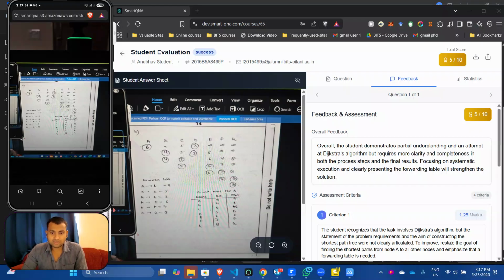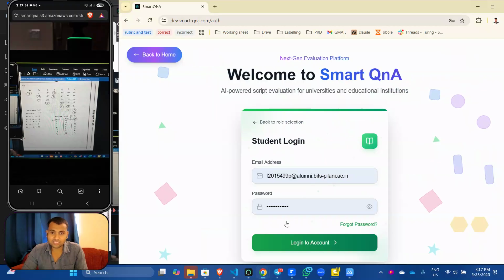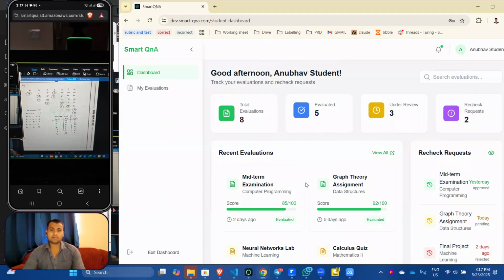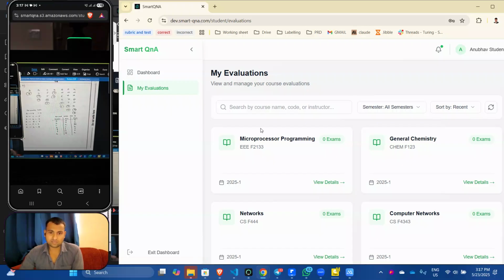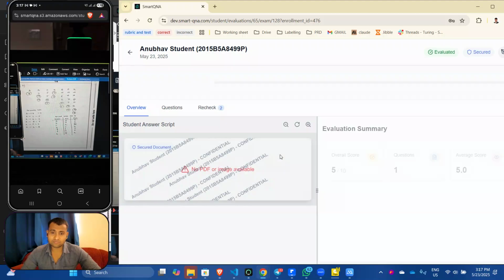So now, just the last part of it. It's already 11 minutes now. I just want to show you one last part, that if this student logs in through his web interface, and he clicks on this, it's the same thing which you were shown.